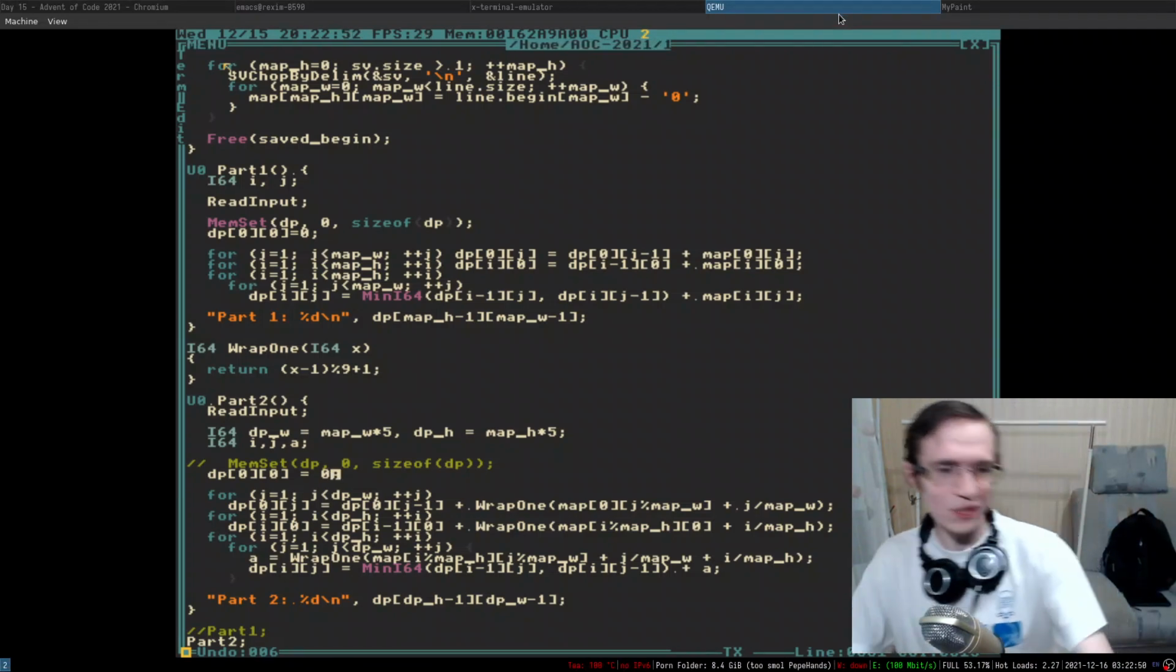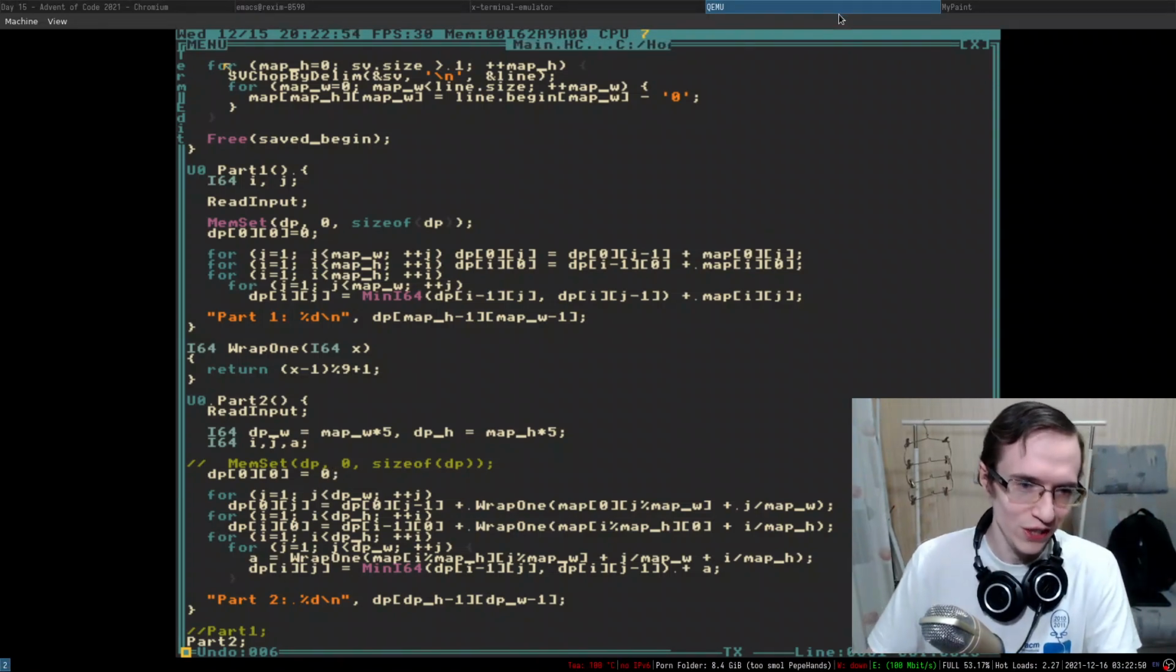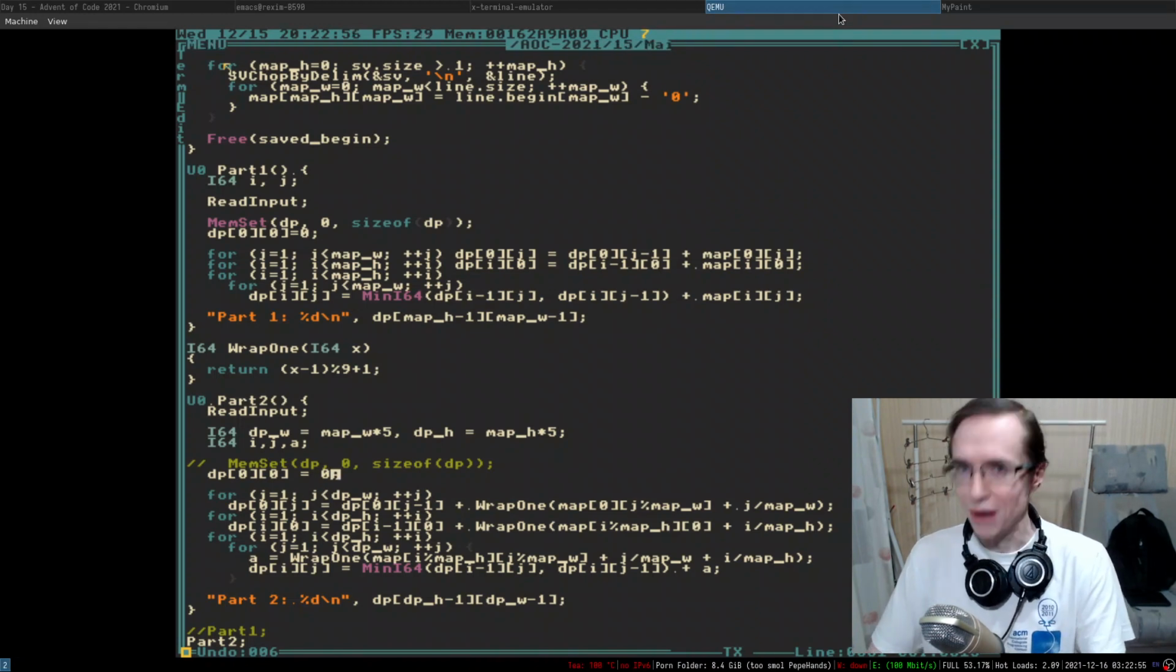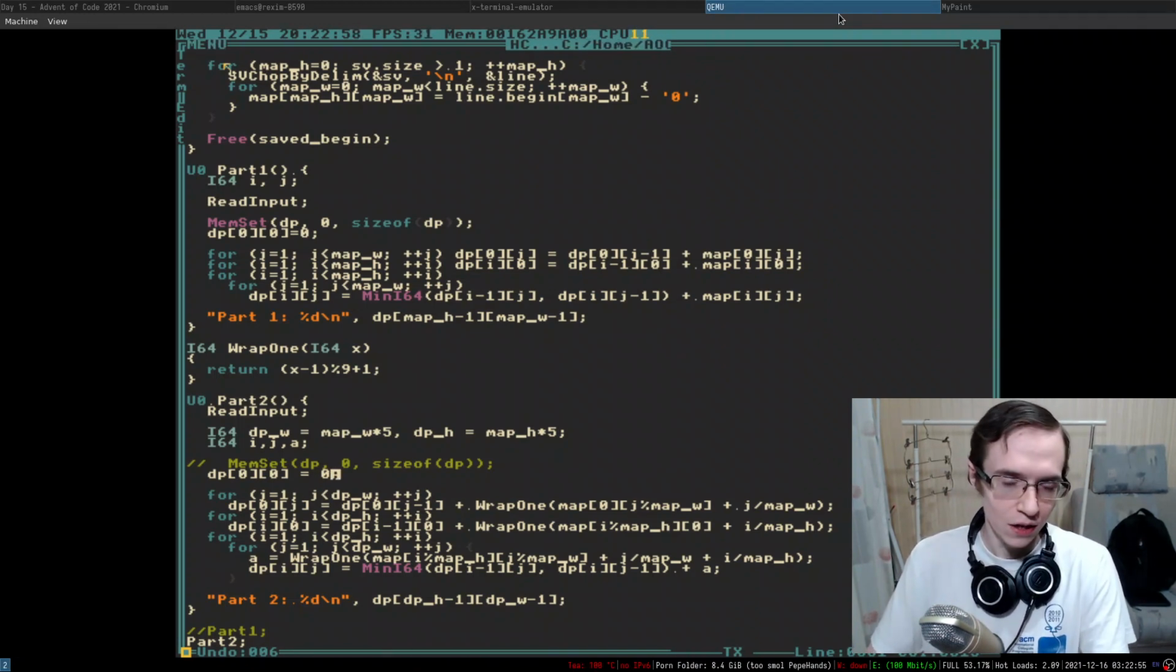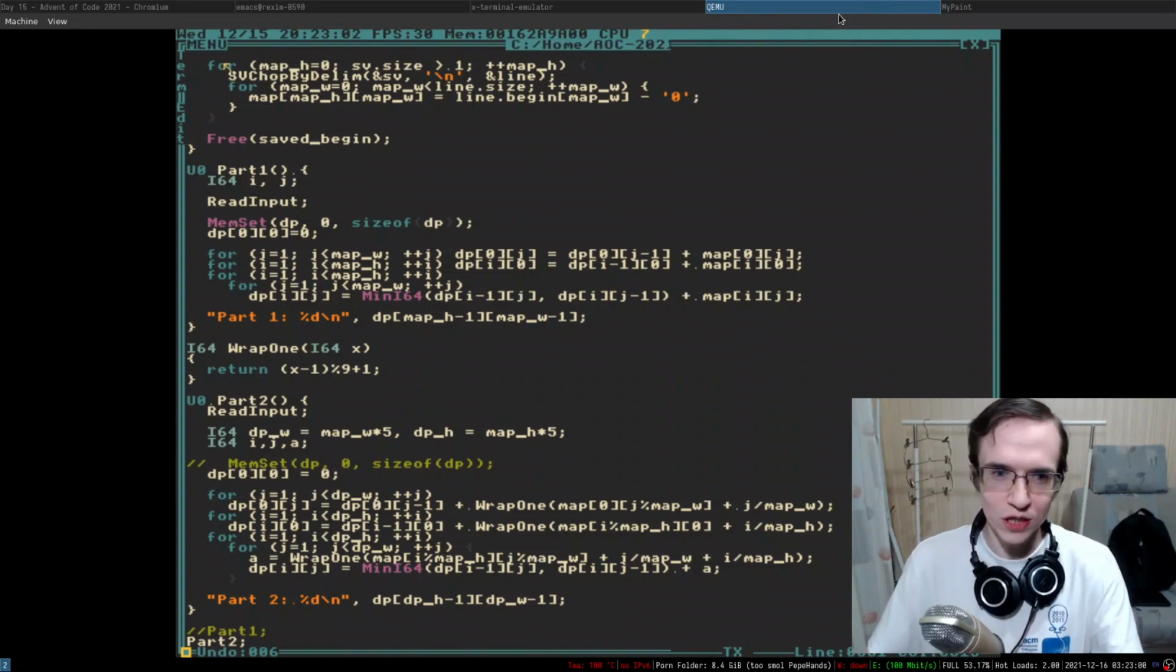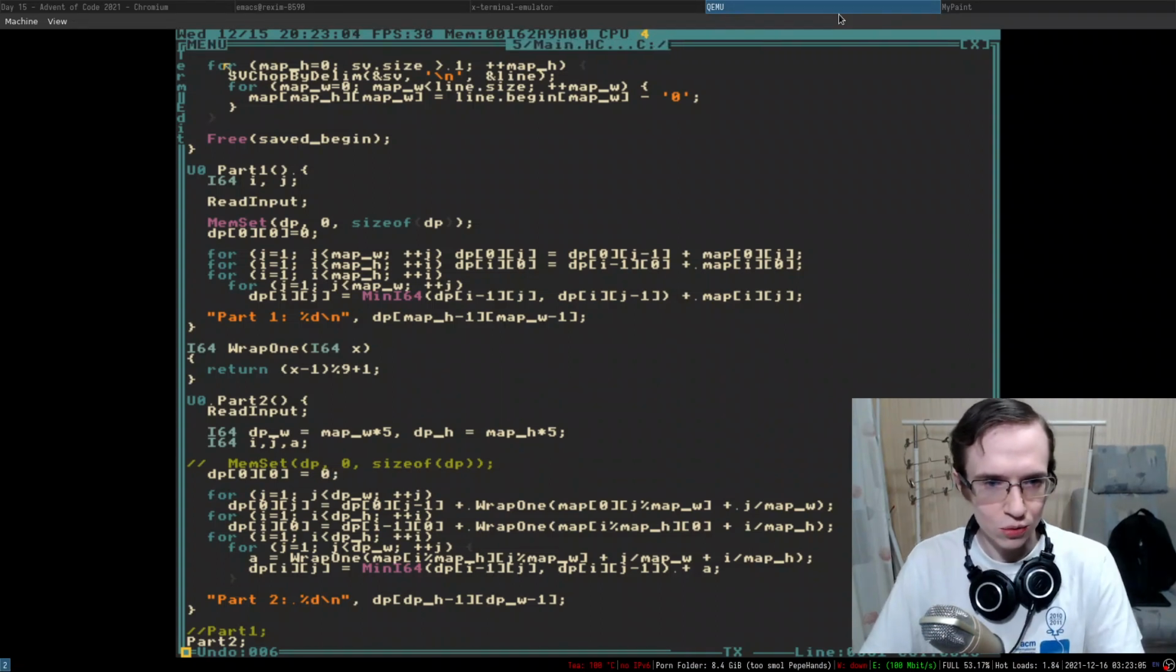So I think we can just use DP to store the shortest path for the Dijkstra, though we'll need to implement some sort of a queue for this thing. So let's go ahead and do that.